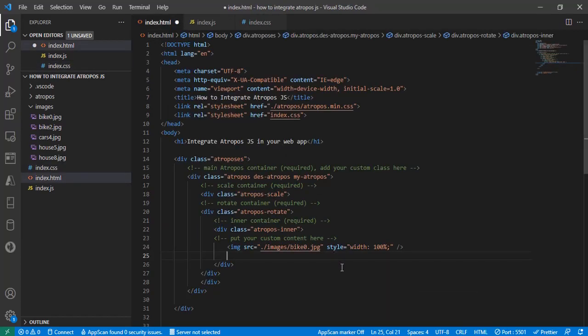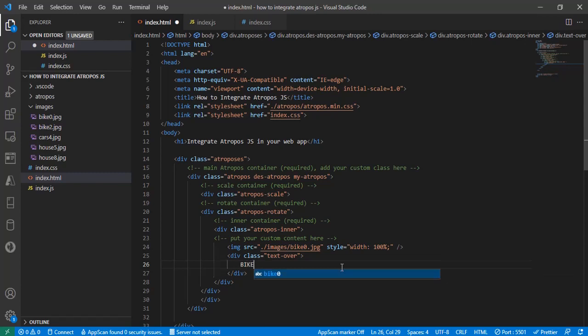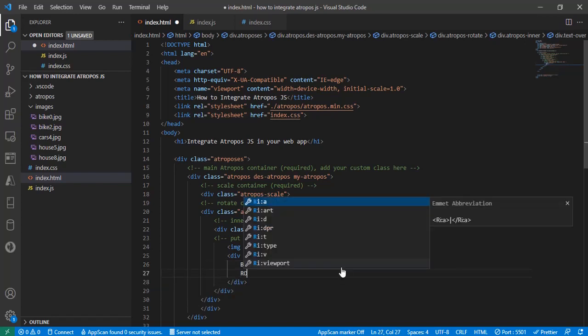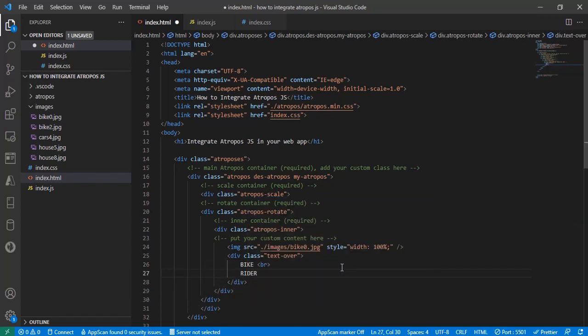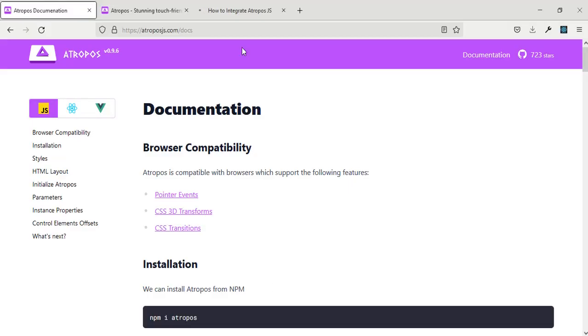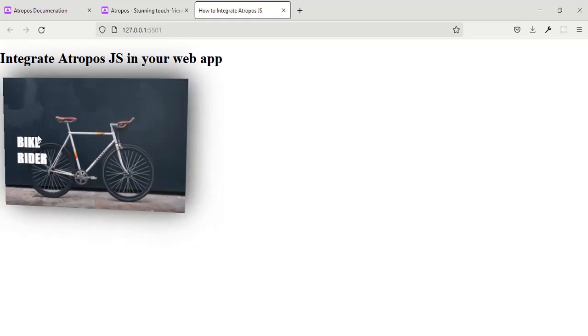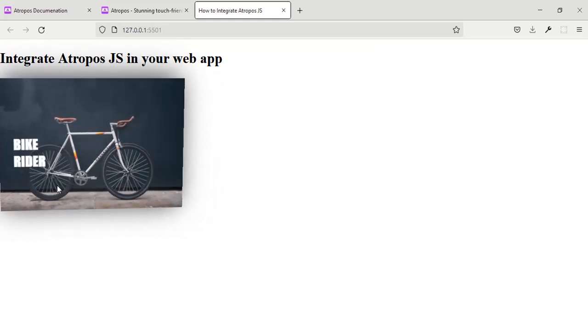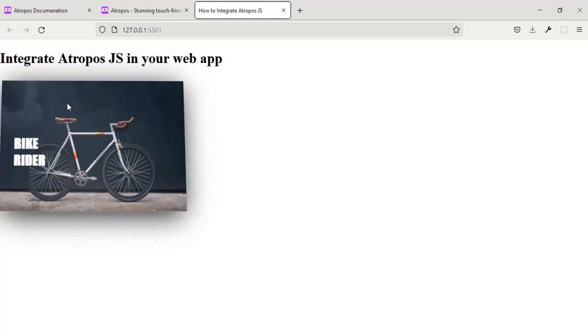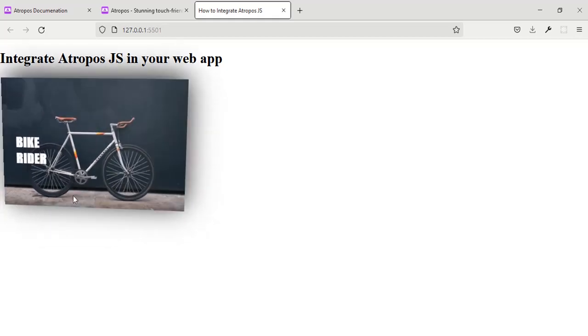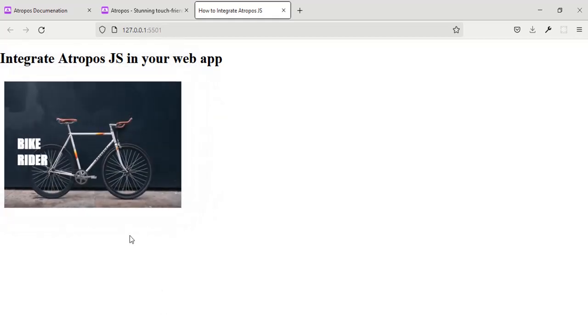Okay, so all right, so it's just text. Let's say bike rider. Okay, we should come here now. As you can see, this is the bike rider. The text is now on top of the container. As you can see, text is now on top of the container. Text is now at the top here now.